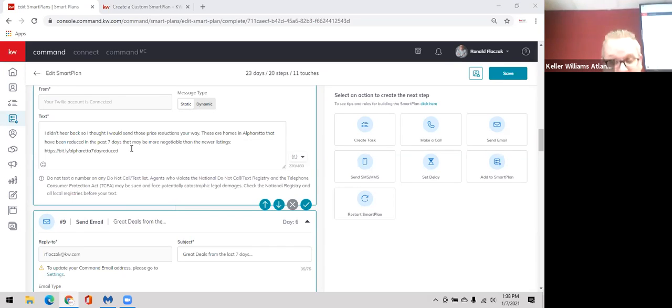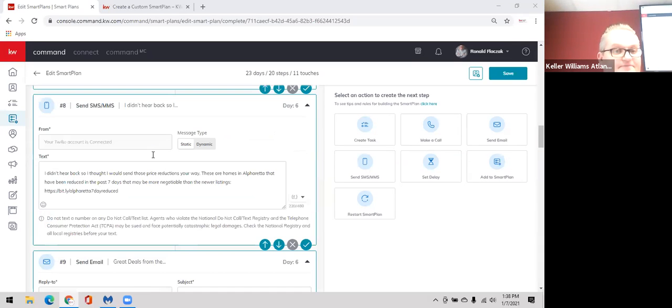Yep, correct. Some of these smart plans, and we'll see if this one is one of them, end with adding them to another smart plan. I do that a lot, especially with Facebook leads. I'll do a Facebook lead smart plan, and if I don't connect with them, I will then add them to a biweekly neighborhood market, just so they're constantly getting something from me. Once the smart plan's done, don't think it's done. What can you do with it?